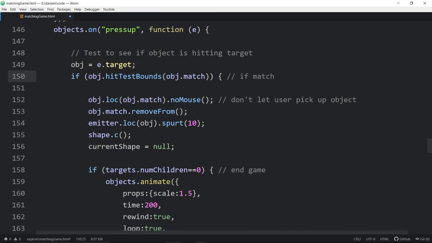And then if that object hits the bounds of its match, so this is the object match, see what I mean? We don't have to do anything. Is the current object hitting its own match? We don't have to do any index lookups or any hocus pocus comparing of IDs or looping through something and finding out if this is this. We've already got it. This is what we're testing to hit, and we've stored it right on the object. So see how easy that makes it?